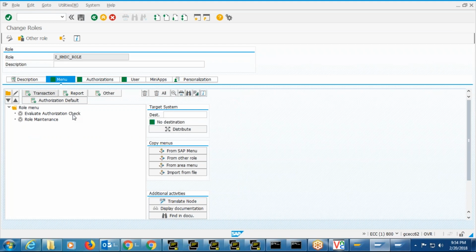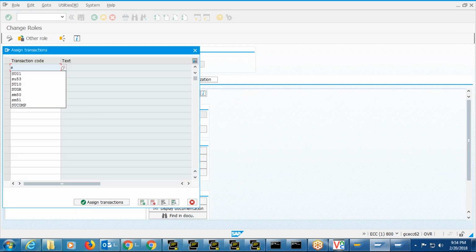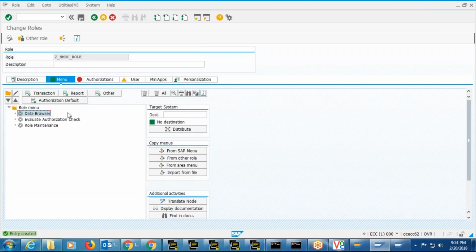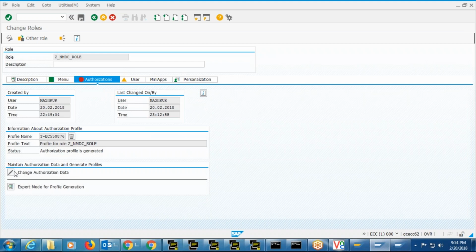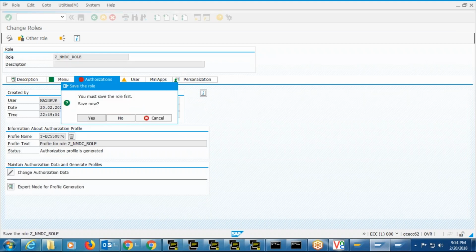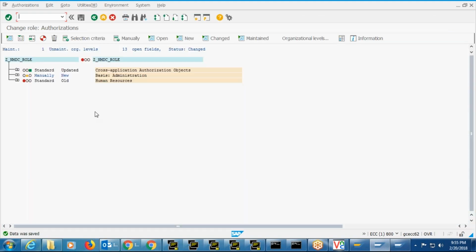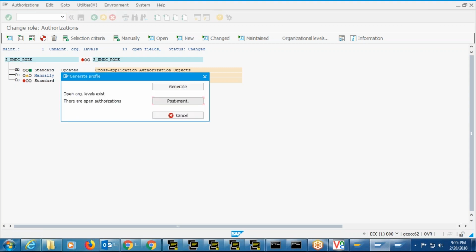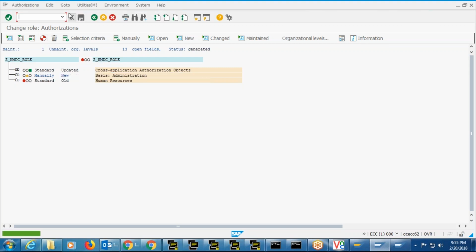In the menu you can add the transaction codes. SE16, for table maintenance. Click on OK. Assign the transaction code. Now go for authorization. Click on authorization. Now go to the main menu and click on technical names.